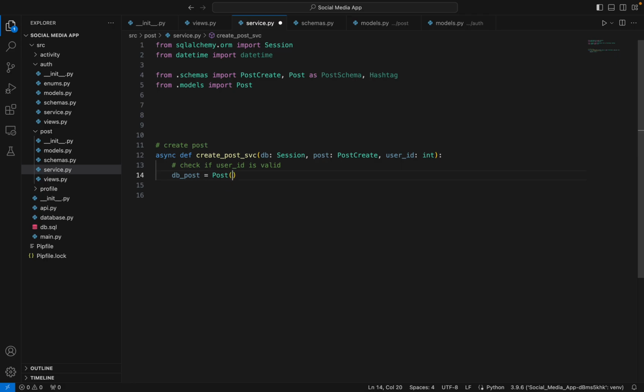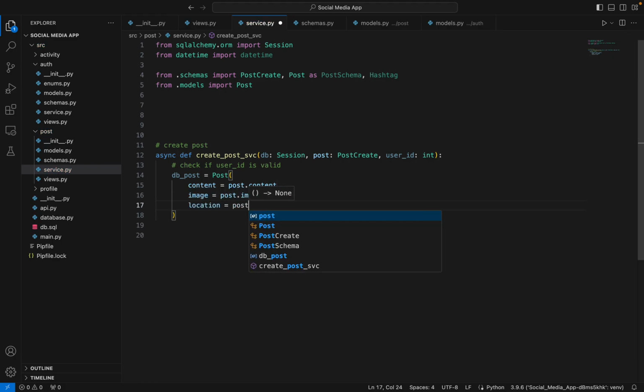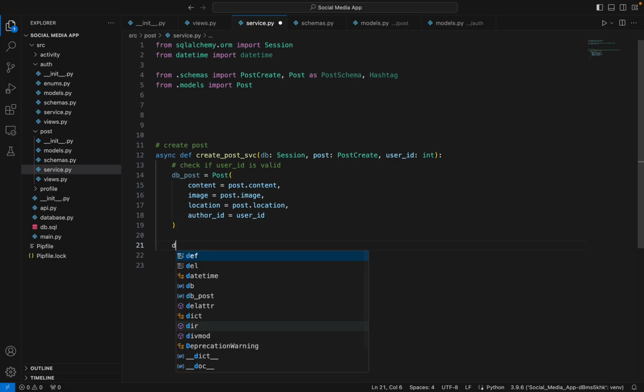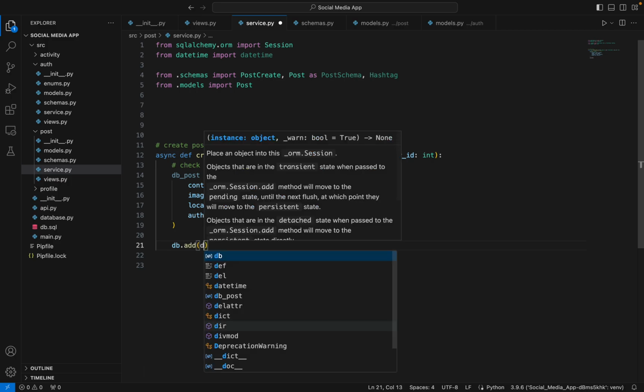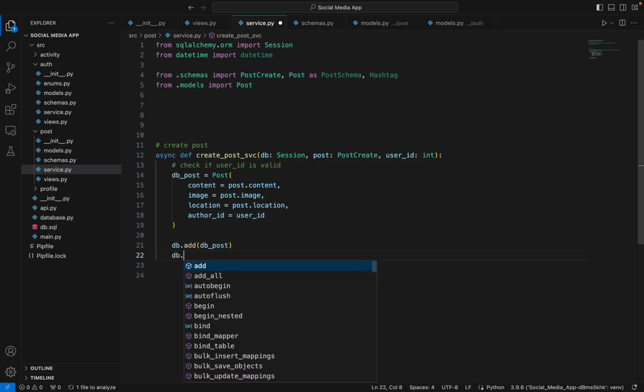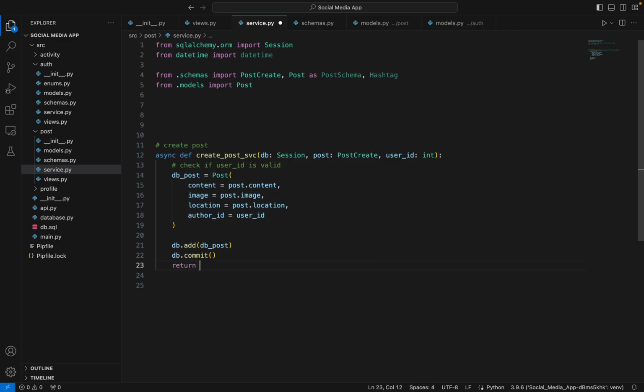And so this is gonna be a post, and this will take my content, which is gonna come from post.content. User will provide me, and this will take image, which is gonna come from again the user has provided, location again user has provided, and the author ID is user ID, and I don't think there's anything else we required. And the created date time is gonna be default, we have already set. So I'll just do db.add db post, and I'll do db.commit, and we'll just return db post.